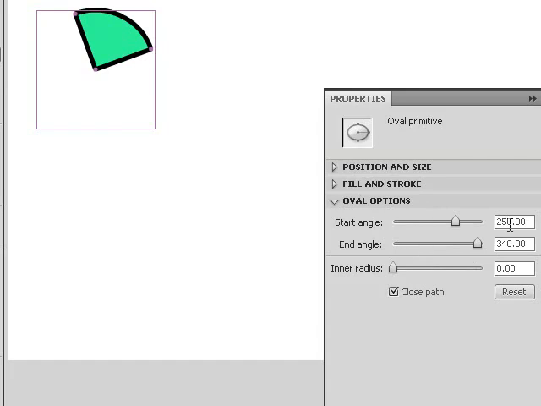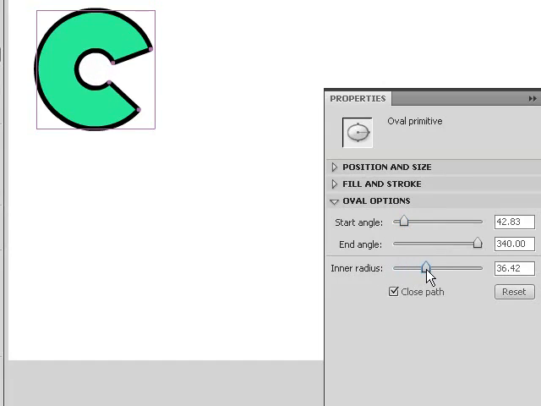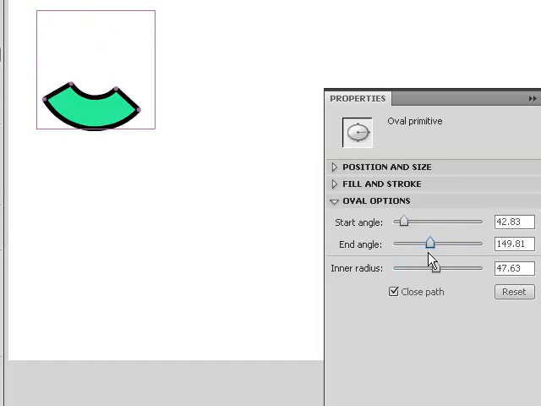You don't have to type in your own values. What you can do is you can just drag the sliders and you'll notice that we've got like a Pac-Man. Now what you have here is you have the inner radius. So this here is the inner radius. It will start from here, and whatever you add to it gets taken away. So now you've got the letter C. So by playing with these settings, you can now have different shapes.